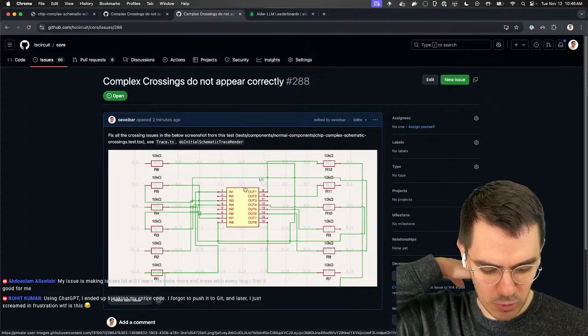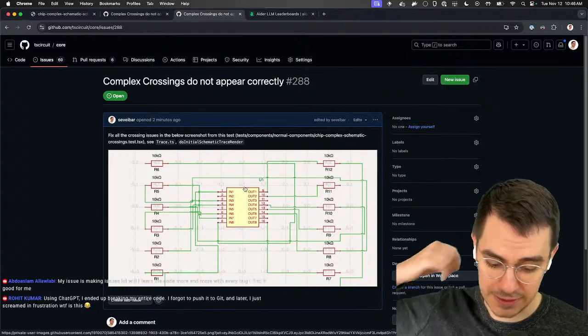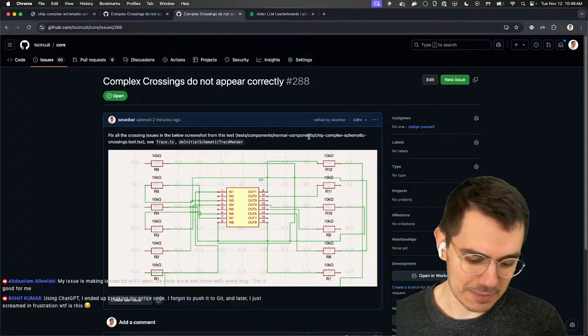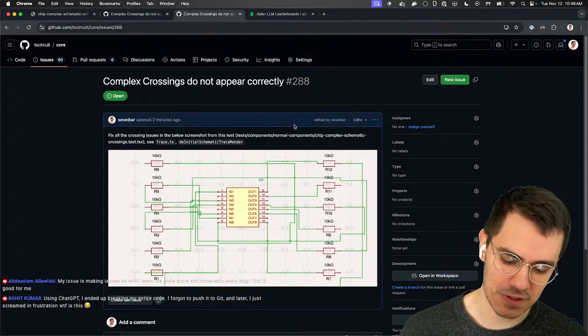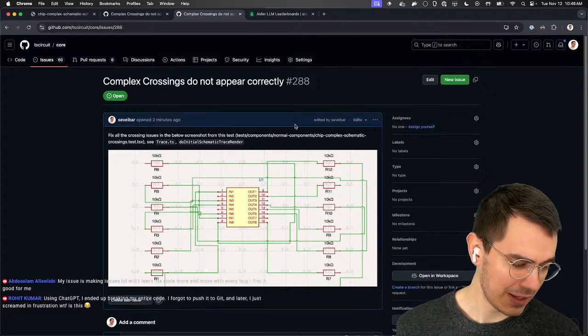Will I learn the code more and more with every bug? I find it good for me. Yeah, absolutely. You just keep digging and you understand more and more. I totally agree. I think you're on a good route.